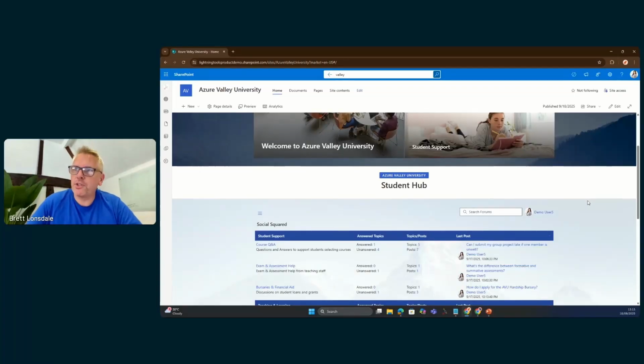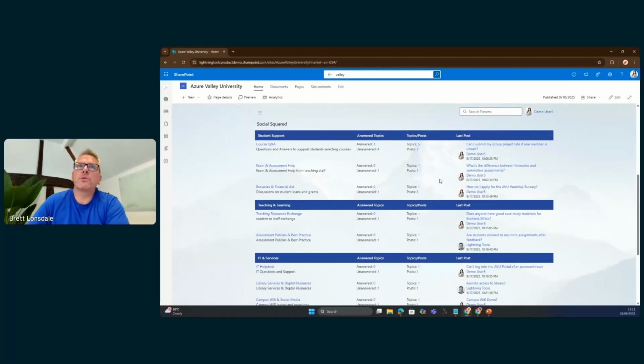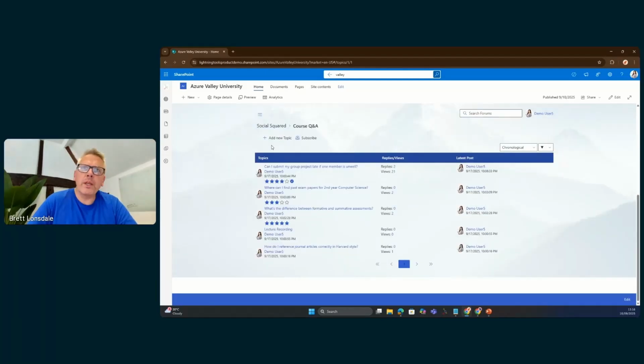You'll see a lot of the different options are security trimmed as we go through it. So if we scroll down to Social Squared, you'll see here we've got the forum groups, that structure that we were referring to. So we have a student support forum group, teaching and learning, also IT and services. And inside of each of those forum groups, we've got these individual forums. So under course Q&A, for example, we can go into there and see the questions that people have been asking.